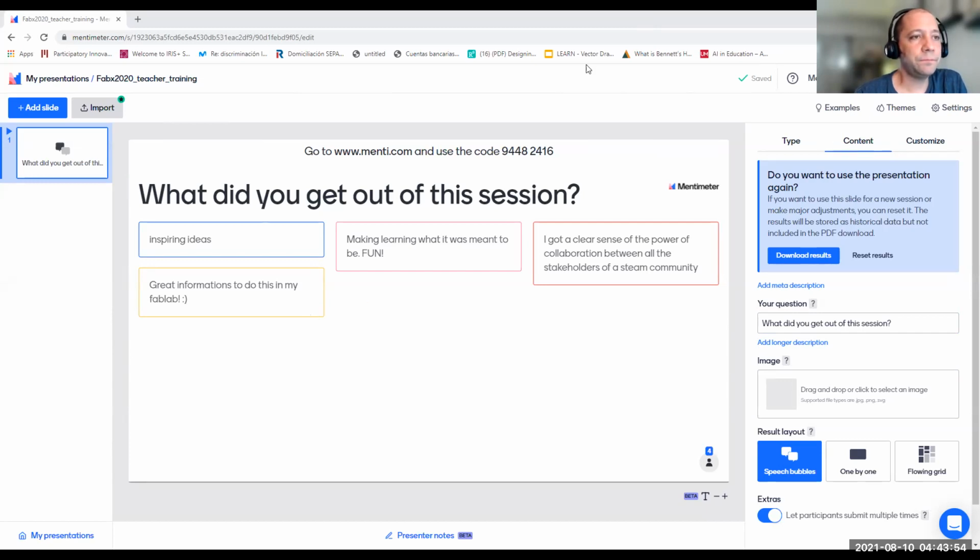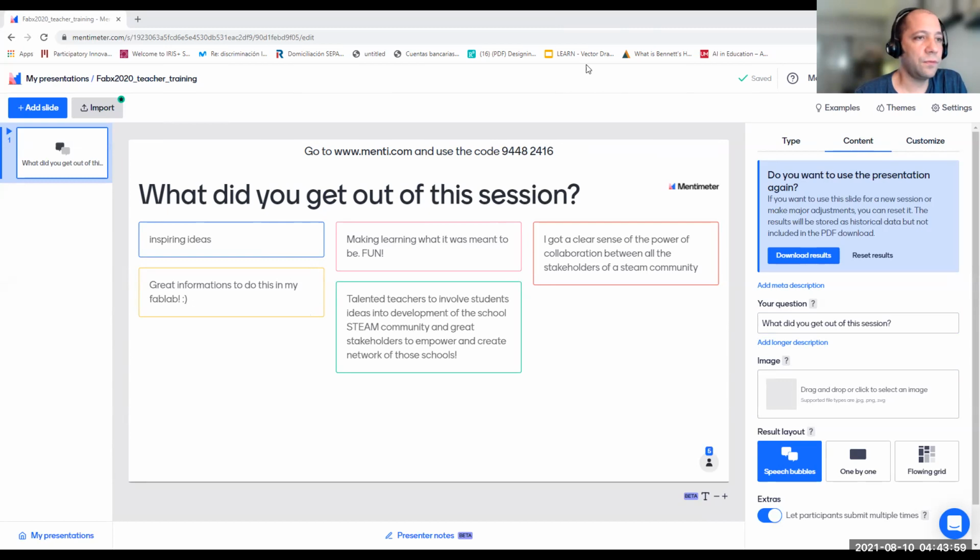Okay, we have more talented teachers to involve the students' ideas in the development of the school STEAM community, and great stakeholders to empower and create a network of those schools. Exactly, but I would say most of the teachers are talented. The only thing is that they need this final help, or this twist, so they embrace this STEAM mindset and start collaborating with the community.